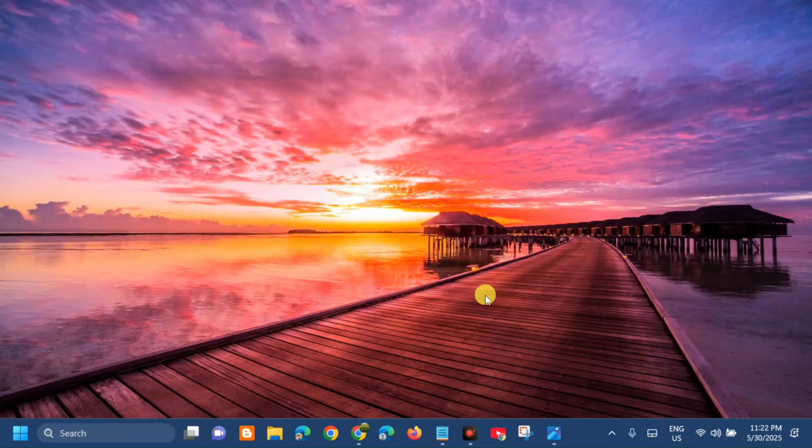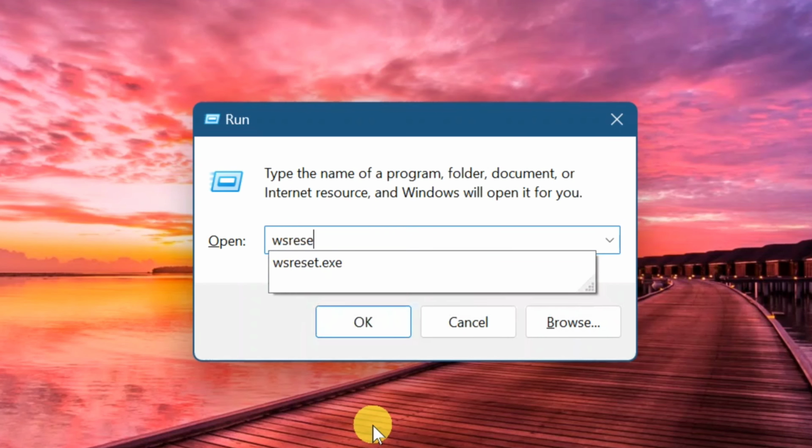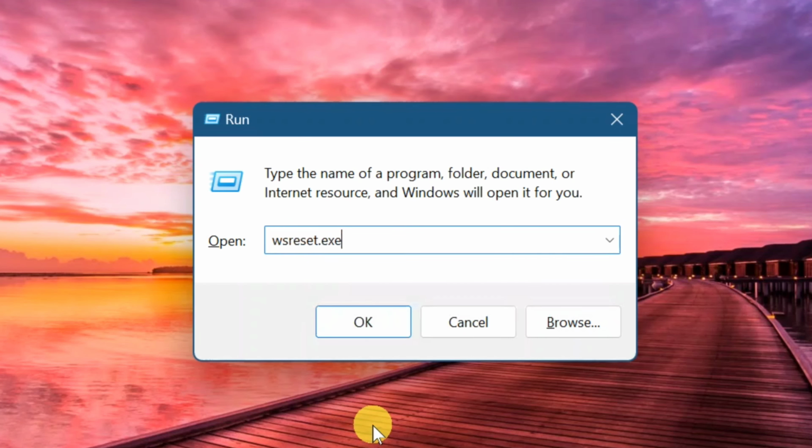The first solution we will do is to clear the Microsoft Store cache. All you have to do is press the Windows key plus the letter R on your keyboard to open the Run box. Then we need to type this command keyword wsreset.exe. That is one word, and then click OK.